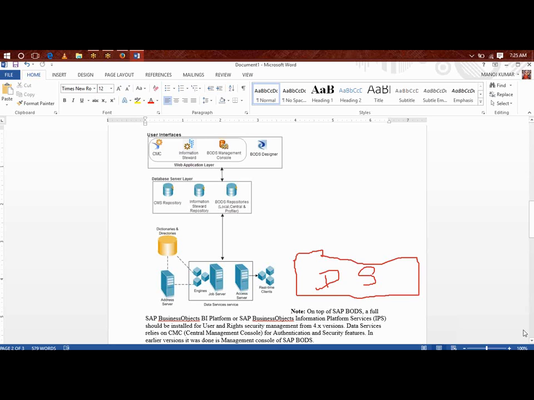So this is the architecture, which is a three-tier architecture. One is the data source, the second tier is the storage tier, and on top we have the interface tier. So three tiers, the three-tier architecture we are having over here. Every time we process the data in BODS, the data processing happens through these engines, through these servers, which have been kept at the bottom there.